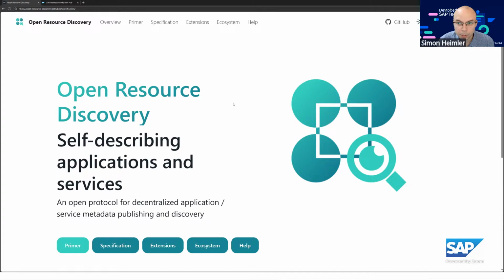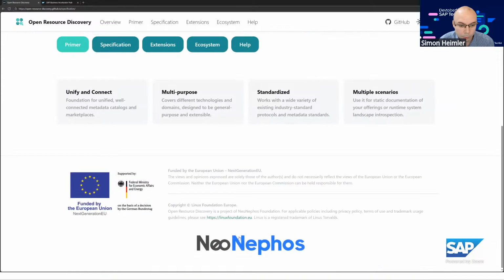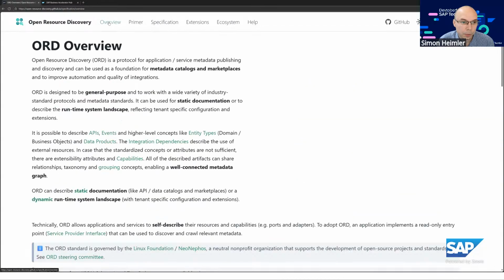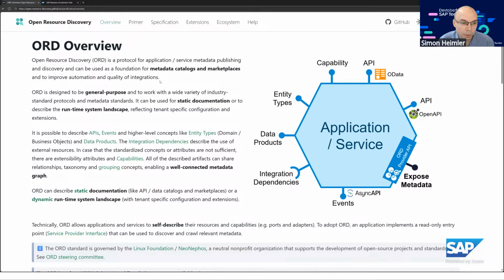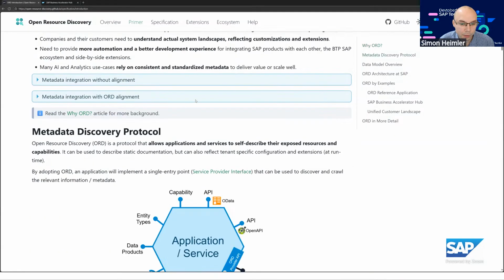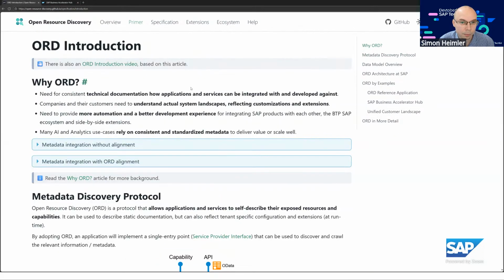This is basically an open source specification, now owned by the Linux Foundation. It's part of the NeoNet program and funded by the European Union to some part. And if you want to get started, a good place would obviously be the overview or reading the primer, which is like this presentation but written out.